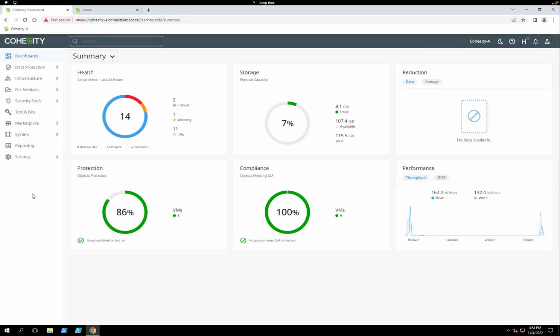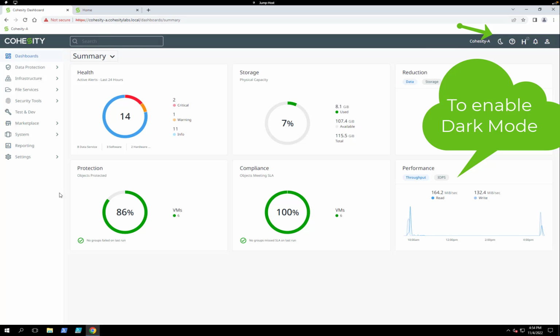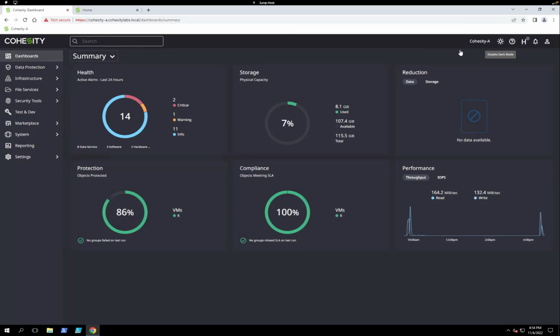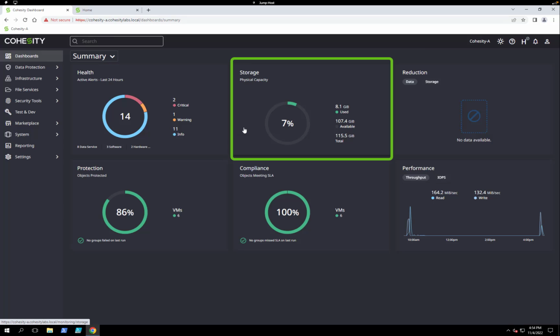Let's get started. So we're going to start from the main dashboard. I like to configure my UI to use dark mode. And if you don't know how to do that, if you look at the right hand side, looking at the moon icon, go ahead and click on that. That will enable dark mode. And looking at the main dashboard, we have several clickable sections such as health, storage, and protection. We'll go ahead and click on storage and take a look.